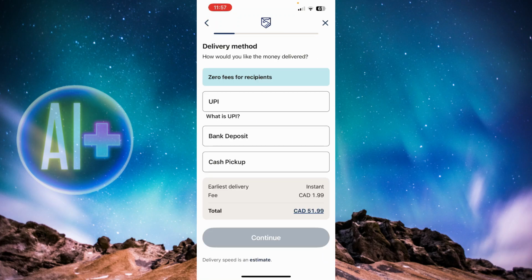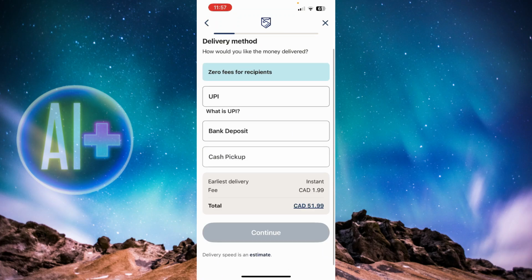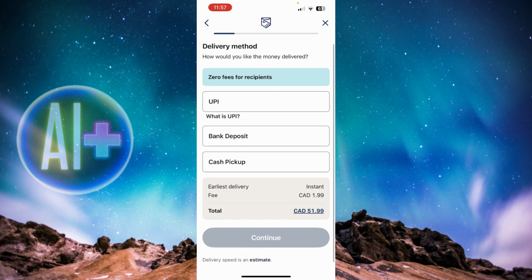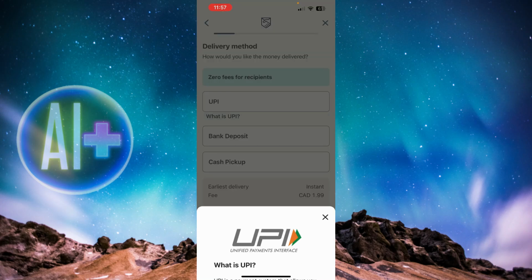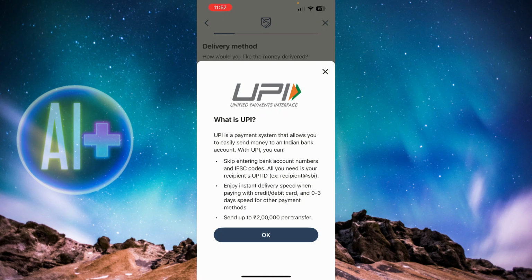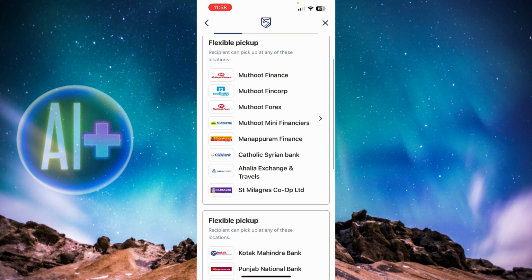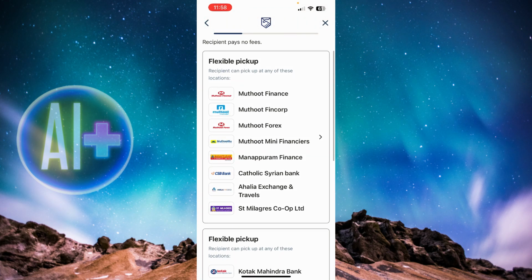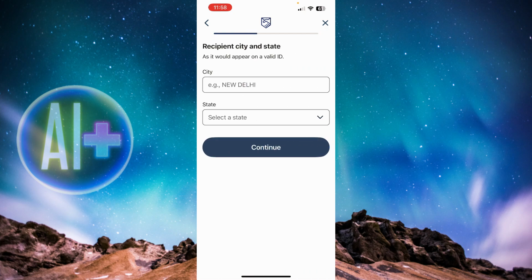Then there's going to be various delivery methods, either UPI, bank deposits, or cash pickup. If you're unsure about what a UPI is, simply select What is UPI, and it's going to give you more information about what it is. From here, it's going to ask you to choose a cash pickup point. Select one, and it's going to ask for your recipient city and state.